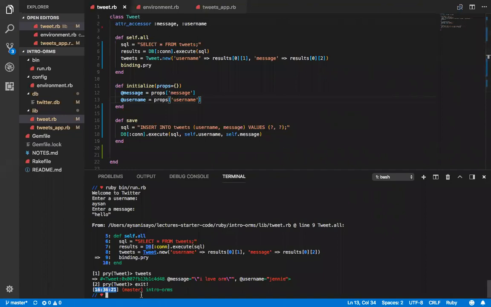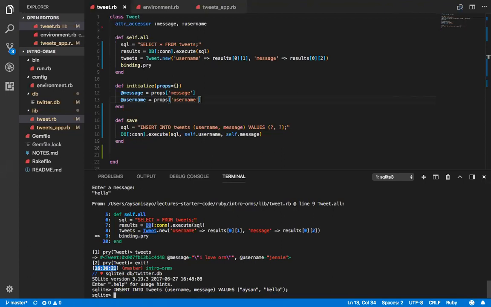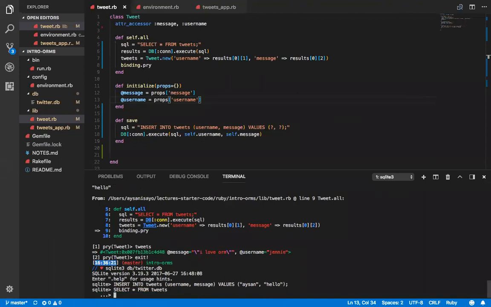So I guess let's do this. And we'll do insert into tweet, username, message, values, json, hello. And then let's see, select all from tweets.